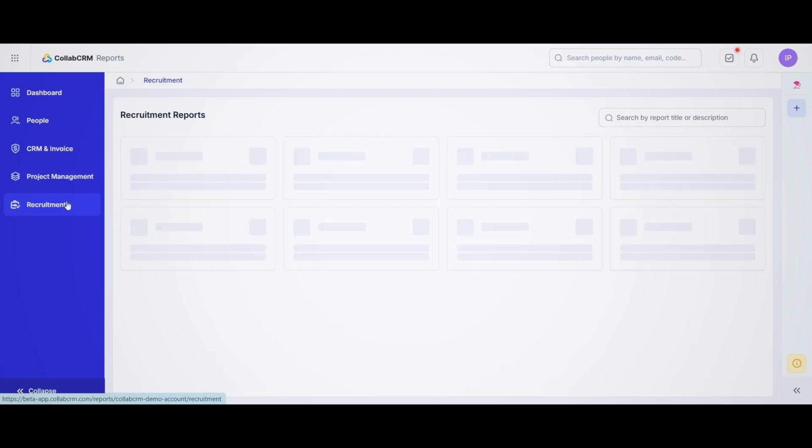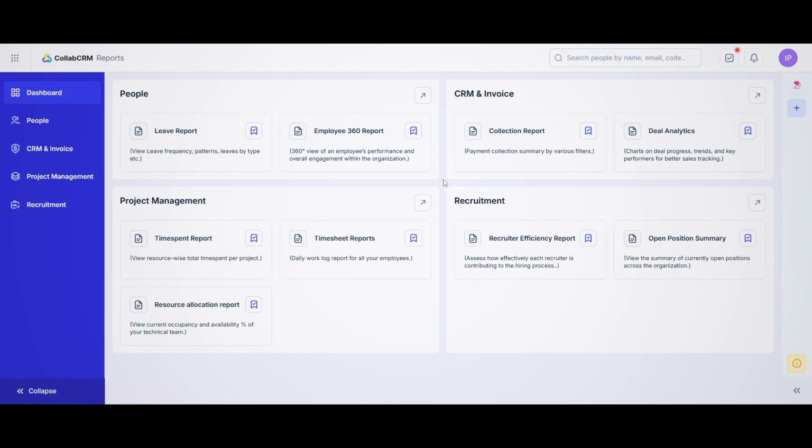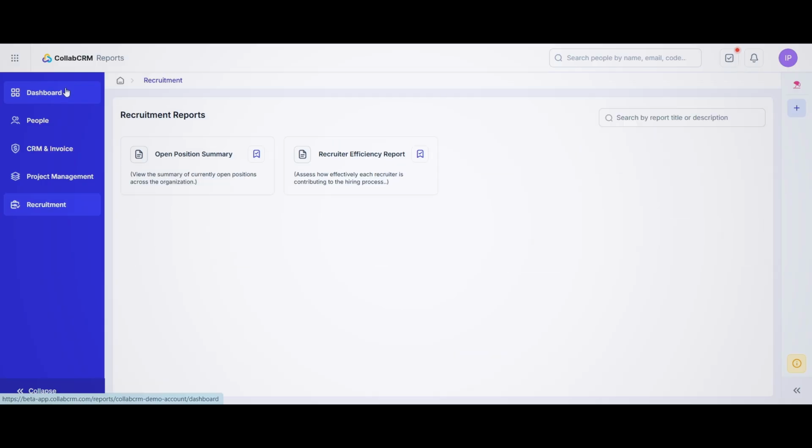Alright, so now if you have a look at the dashboard, here you can pin down some of your most used reports from the list that we just saw, and in this way you'll get the essential information in one place. CollabCRM brings every critical report together in one place, clear, structured, and up to date. With real-time insights, you are always prepared to make smarter decisions and steer the organization in the right direction.